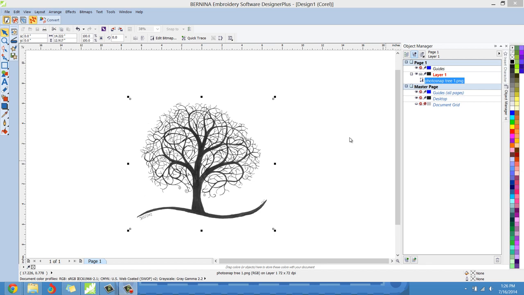So here we have that tree image that we found on Google Images, and we have imported it into the art canvas side, which as you know is Corel Draw, and it's on the screen. You can see by the selection boxes here, and also over in the object manager, that the photo is selected. If your photo is selected, now what we want to do is change the brightness and the contrast of the image itself, because we want to really have high contrast for the Photosnap tool to work as efficiently as it possibly can.